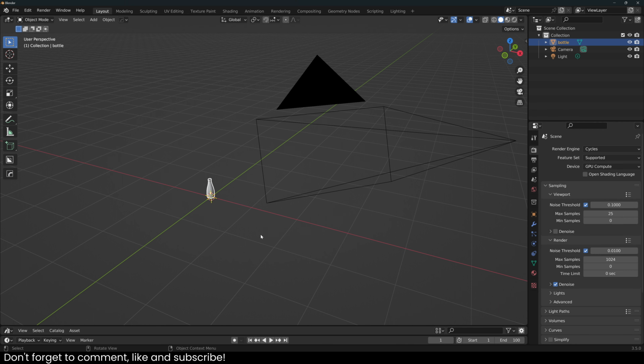Making a glass texture is super easy in Blender and it looks really good. I'll be using this bottle model to show you, but you can use any shape you want.